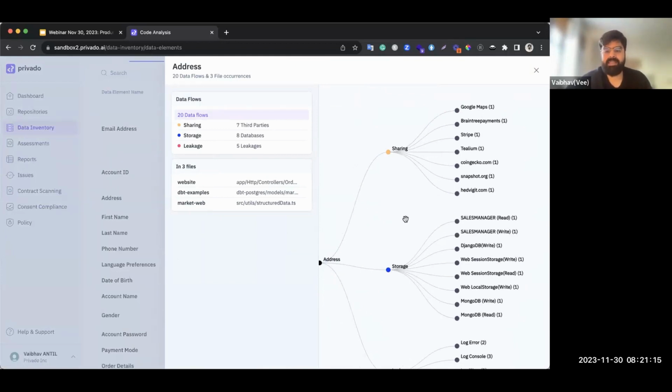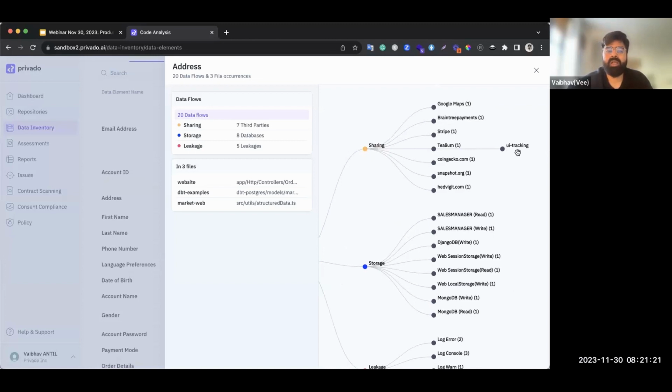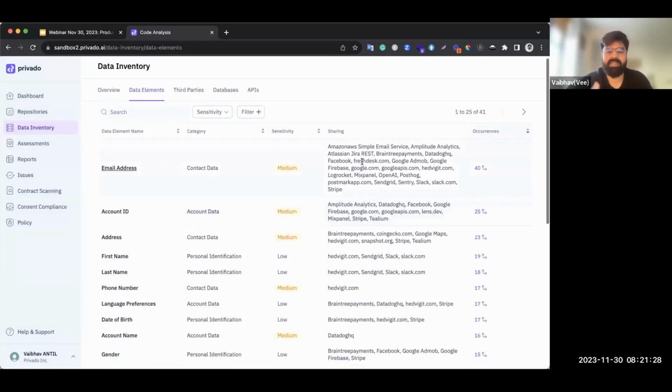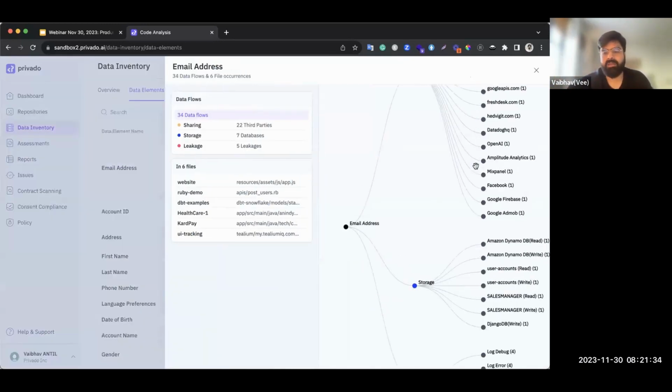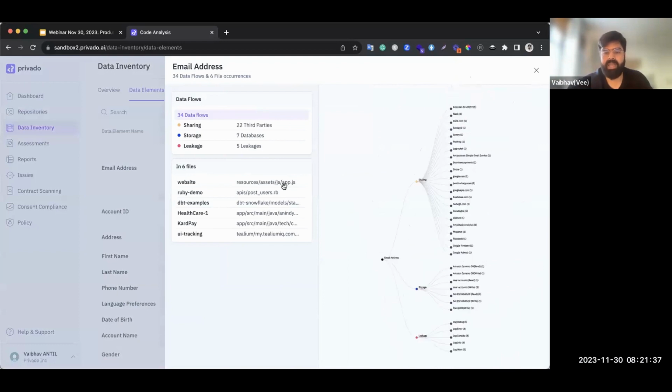And then, of course, let's say you are worried about address going to Telium. You can click here and it points you to a specific product in your company which is sharing that. So you can go to that person and actually fix it as well. So this was one example. And of course, as we keep going in, with email address, as you can see, the number of third parties is a lot. So if we build this, it's going to be a very, very large data flow diagram.